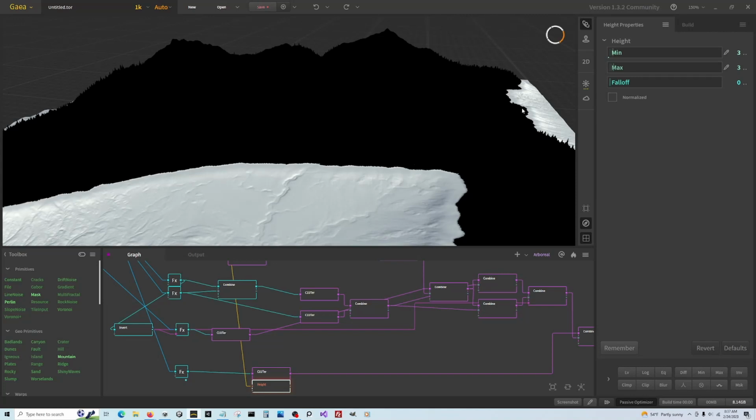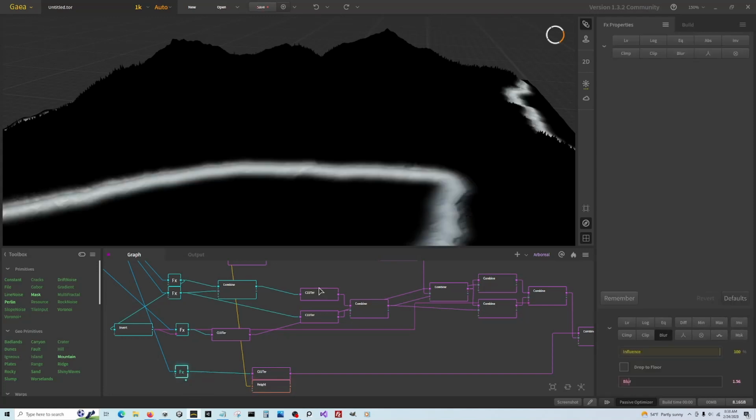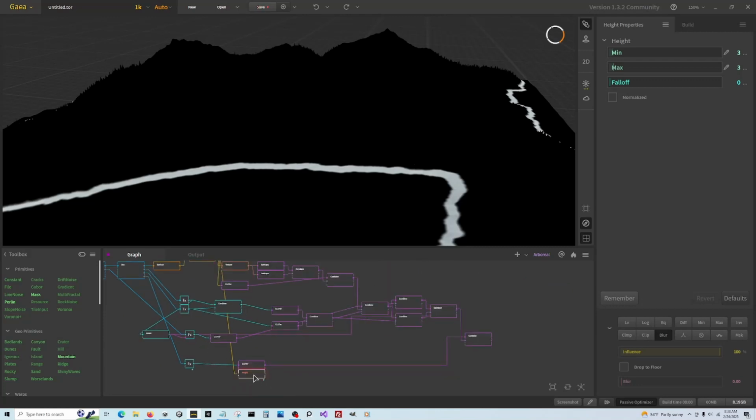A little bit higher, 2.95. And if we want to compare to the original, you can see that it's a little tighter and neater. If it's still too extreme of an edge, we can throw a blur on there, and that'll just kind of soften that out.